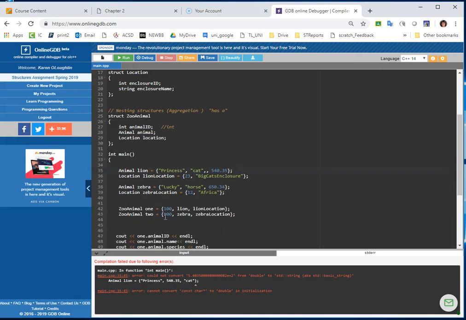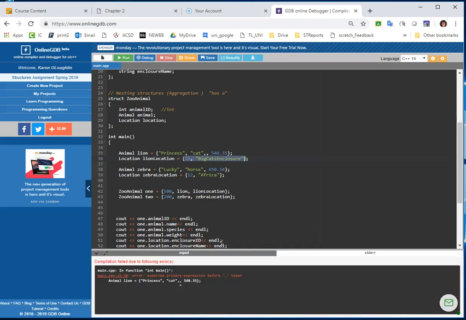So then my two animals that are in my zoo are my lion and my zebra. And notice that zoo animal now, I created an ID 100 for the lion, and then I'm passing in lion, which is actually sending all of these items in, and I'm sending in the lion location, which is sending both the ID number for the location and the name of the enclosure into lion's location. If I run this code, you can see what it's going to output, except I have a double comma here. Let's fix that.